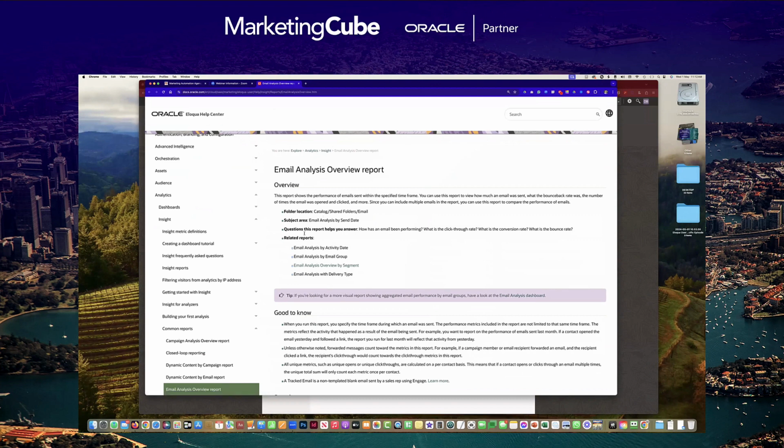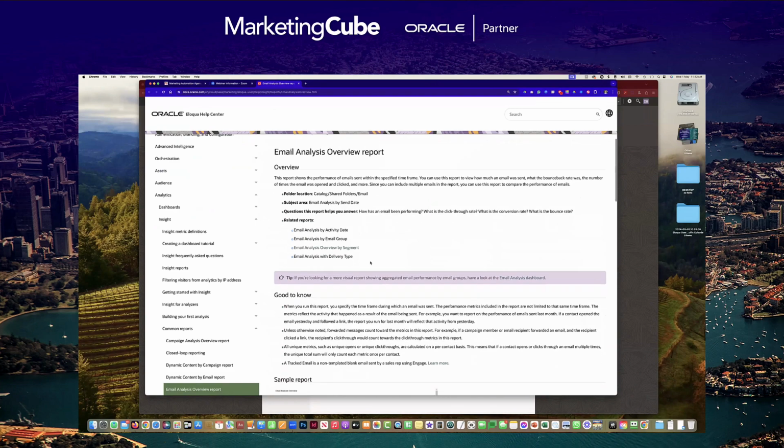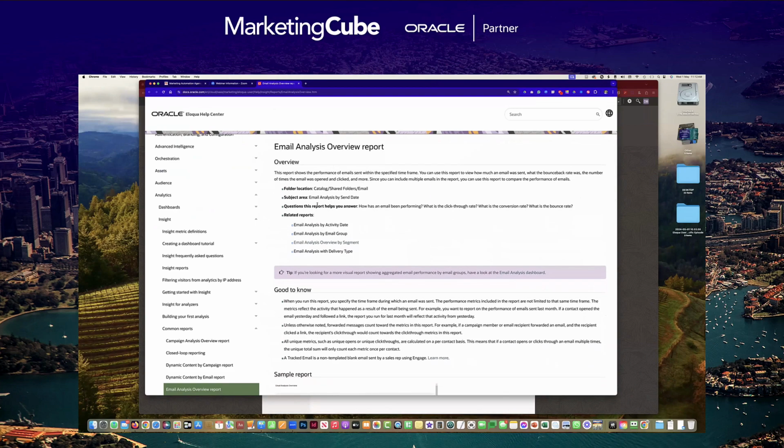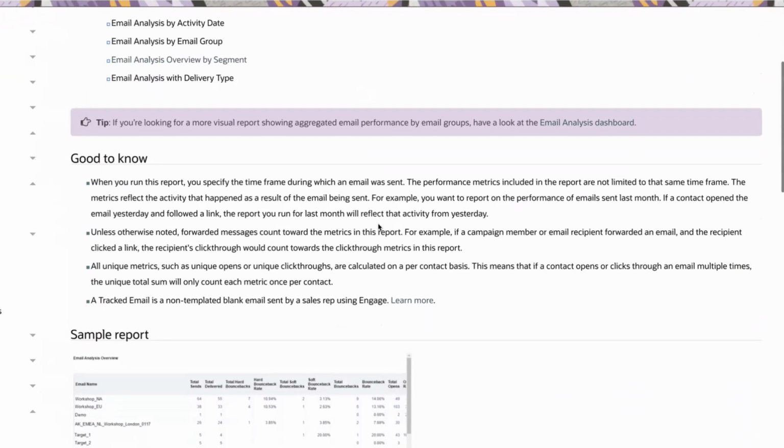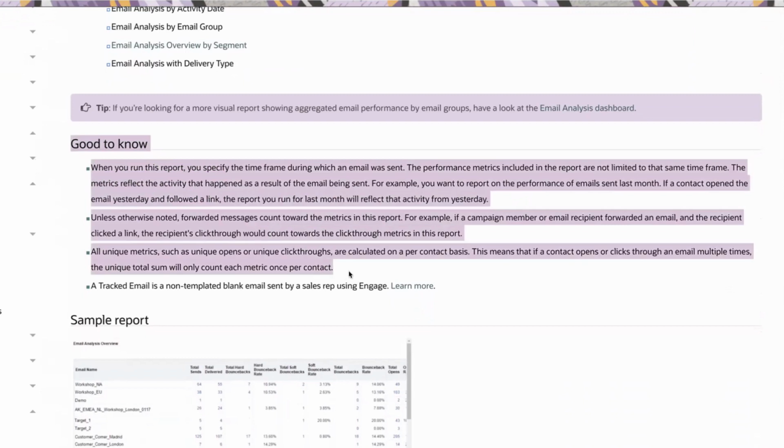So when you arrive here in the Help Center and looking at this particular page, it'll give you a little bit of a breakdown. This is kind of helpful here. It says, questions that this report will help you answer. So, how has an email been performing? What is the click-through rate? What is the conversion rate? What is the bounce rate? All of those things that relate to that individual email. Now, as you scroll down, and this is kind of the section that I really wanted to draw your attention to. It's the good to know section. Okay.